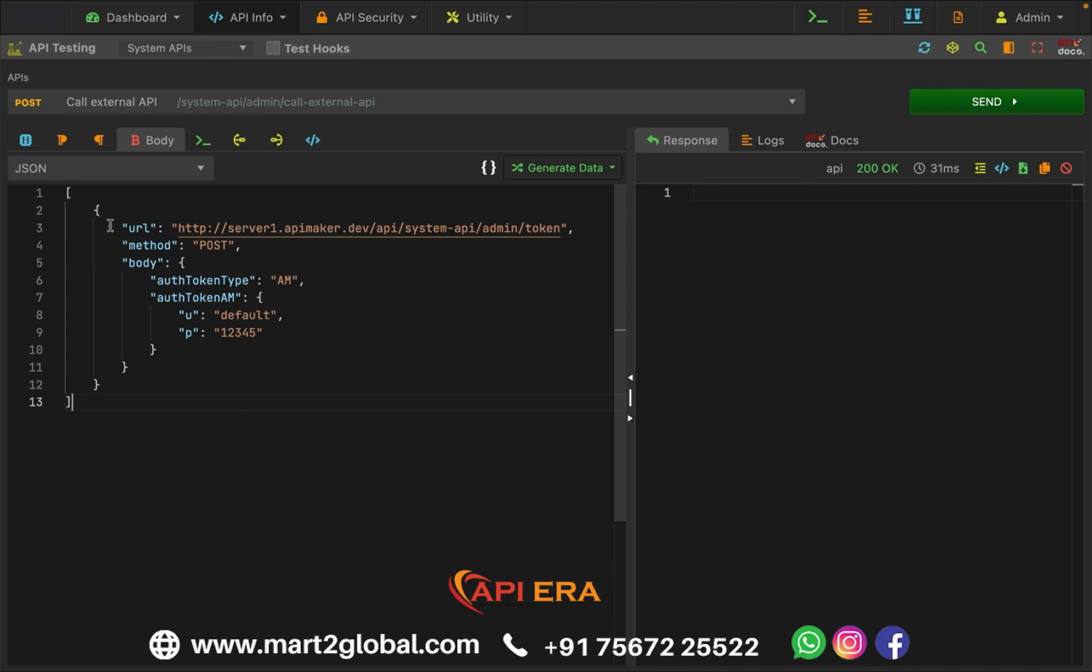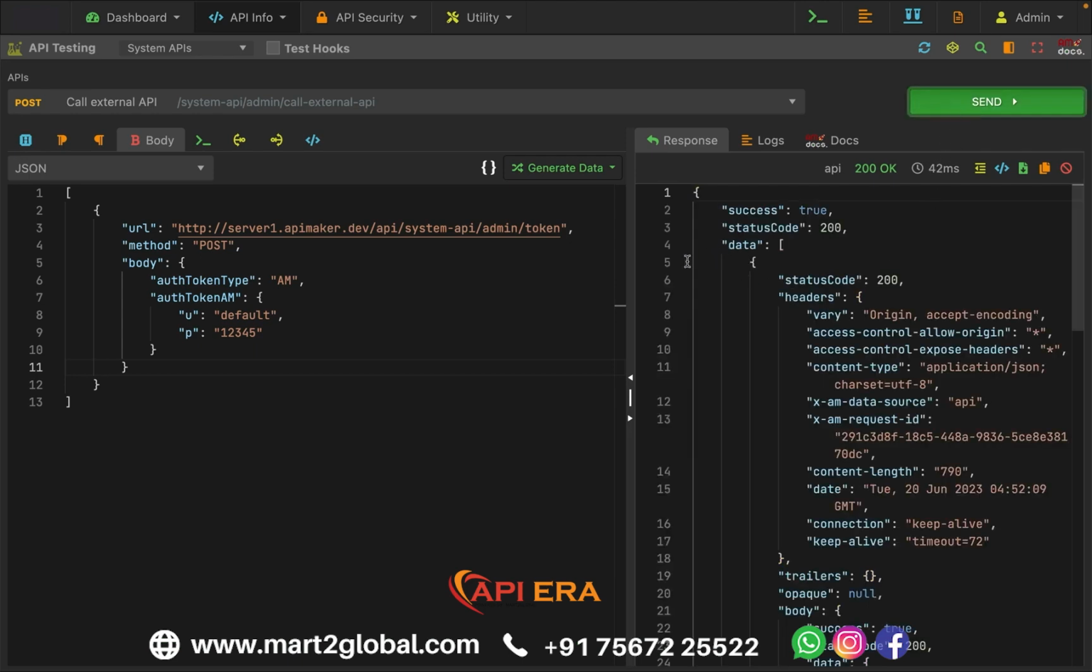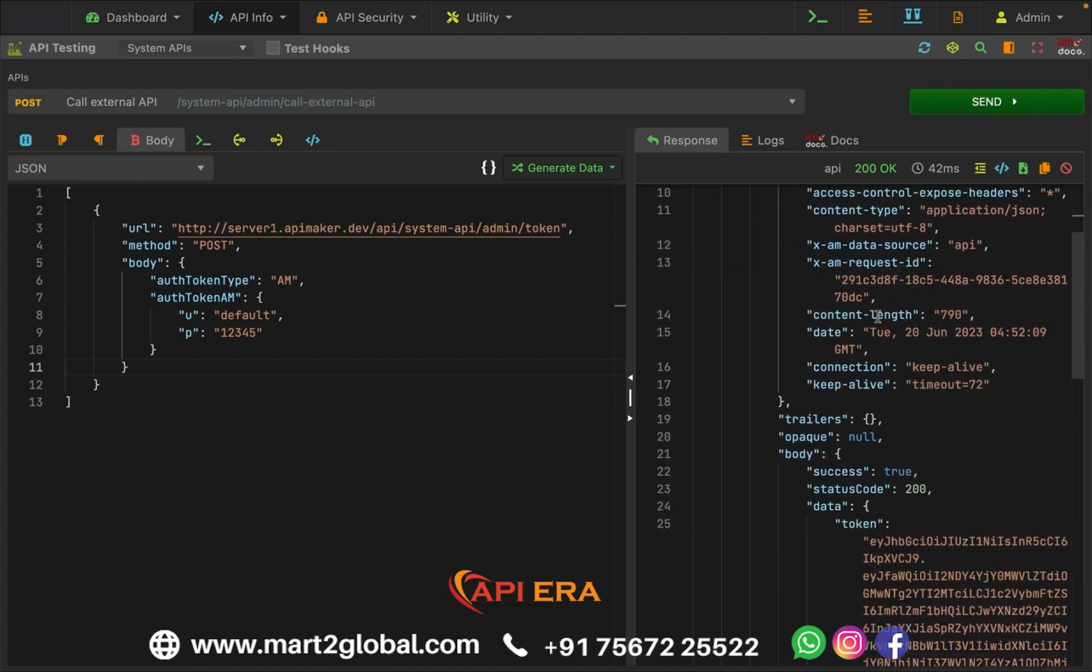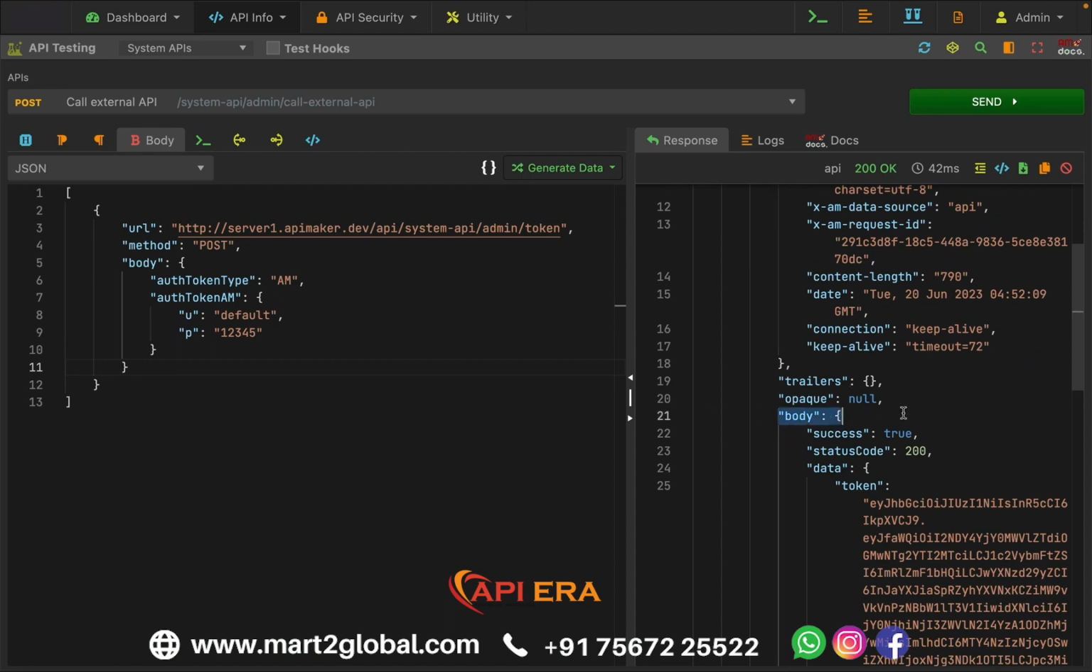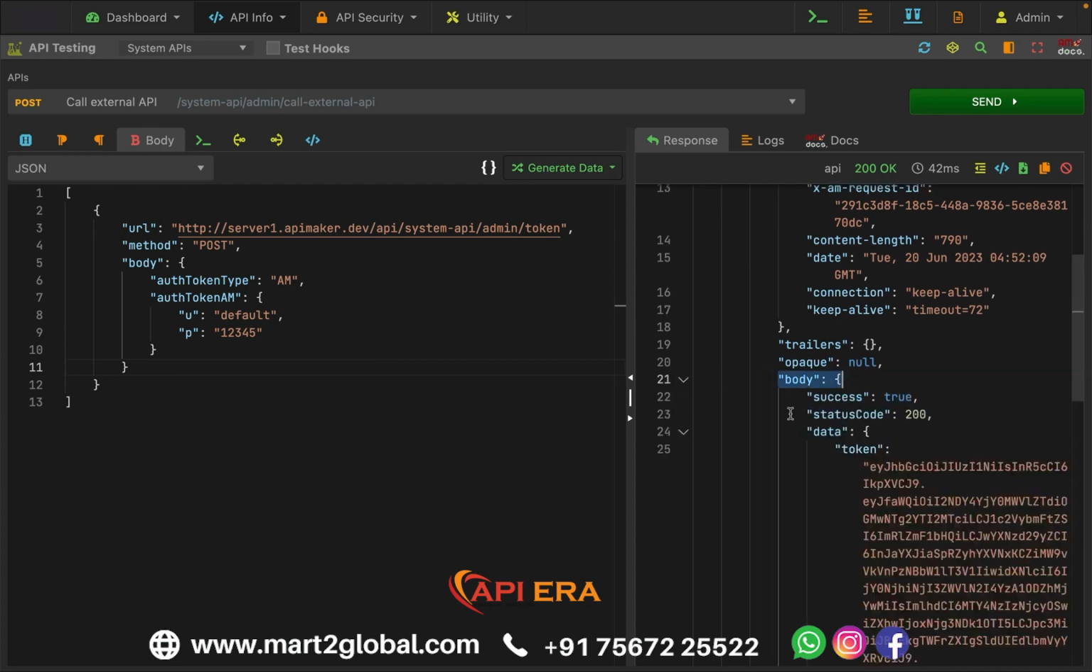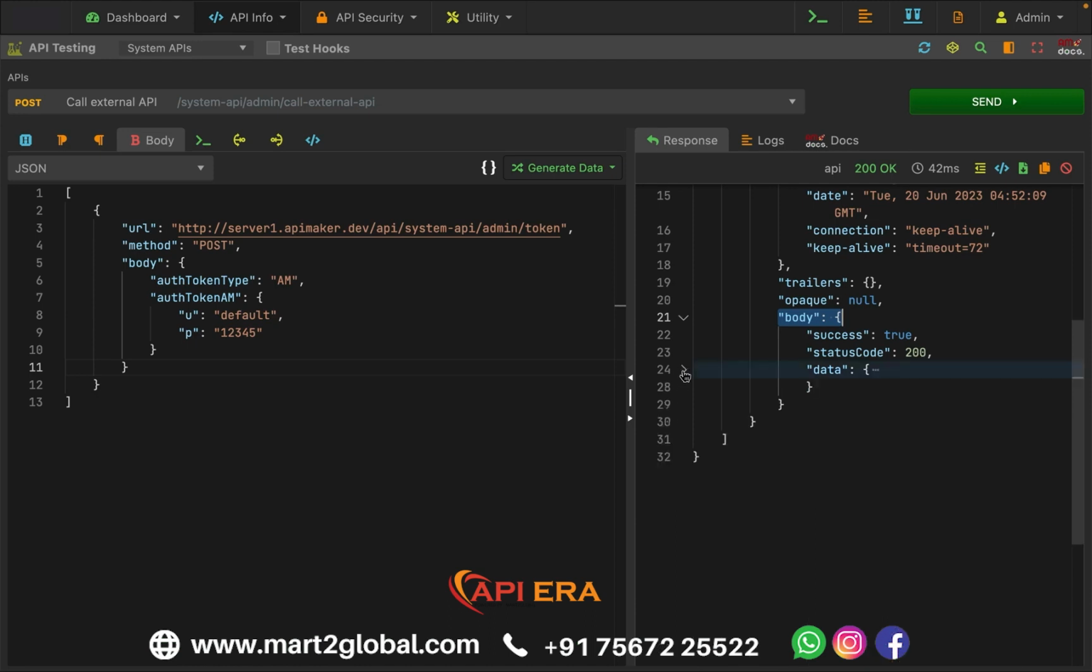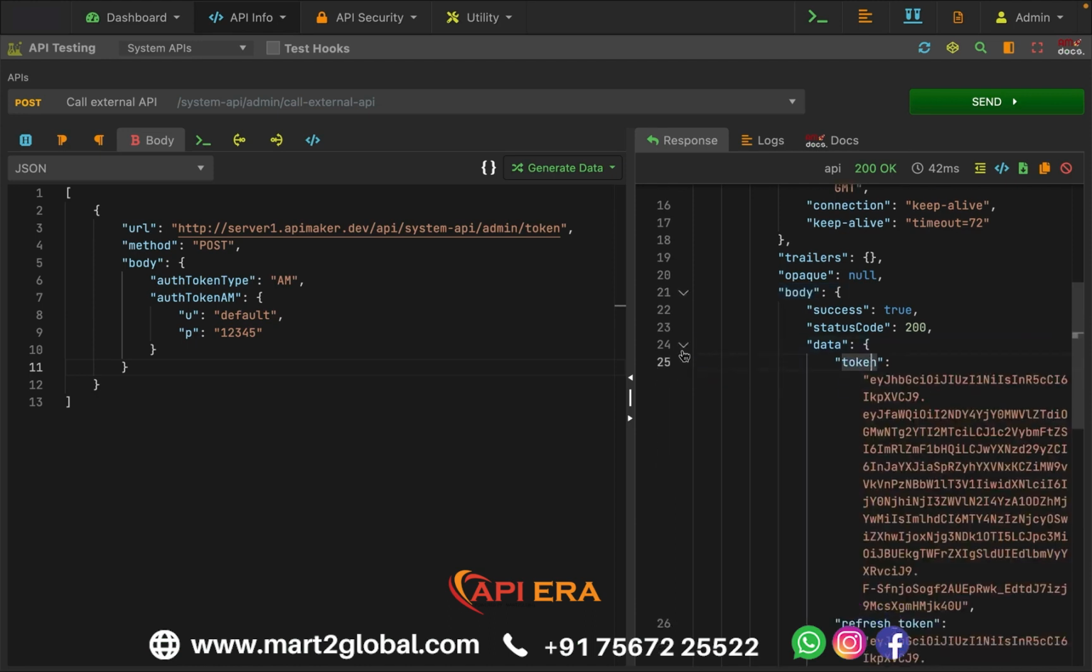For now, this is one simple API of getting token of itself. We are passing this body. Our auth token type is API maker and username and password is default and 12345. When we hit that, we'll get that data in return. This is the entire response object with status. These are the response headers and this is the body of the response. Here inside that we have data and inside that we have token.